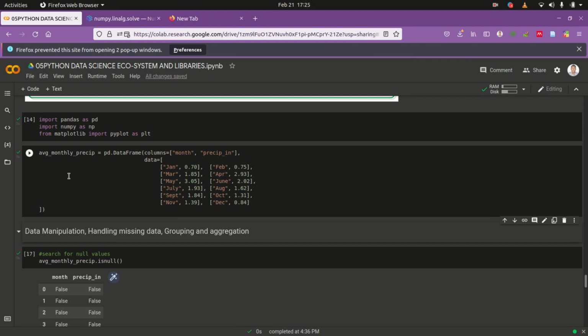Now let's look at this cell here. Say average monthly precipitation, they are converting this particular precipitation from just a mere list to a data frame. Yes, they are converting from list to a data frame, and look at how it is being done.